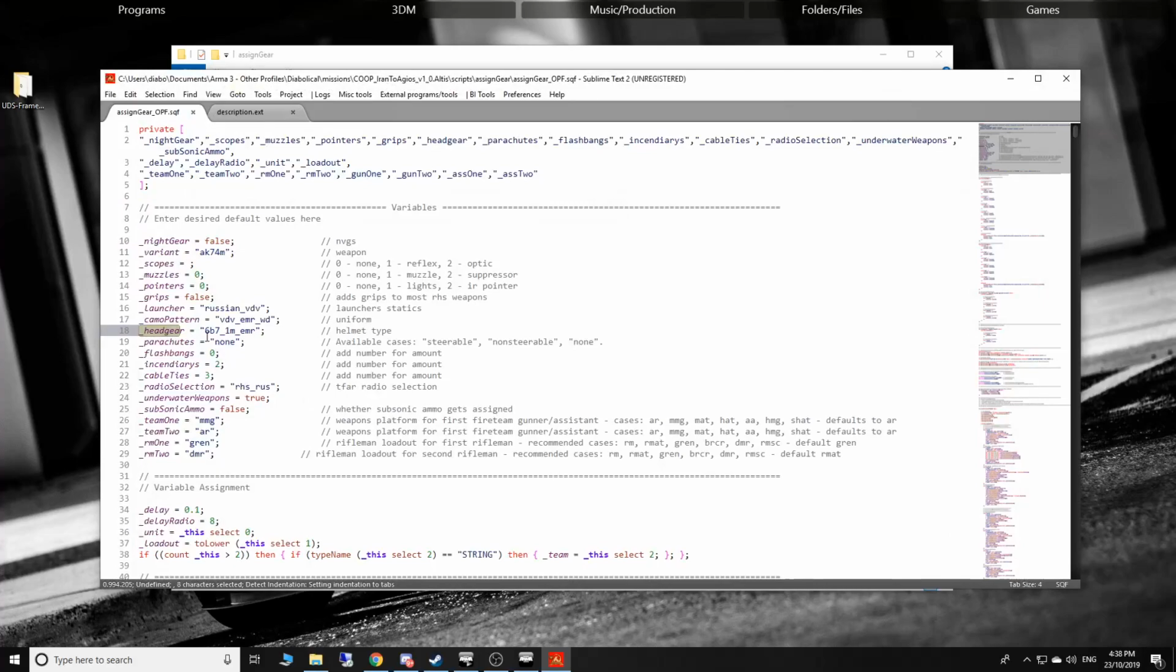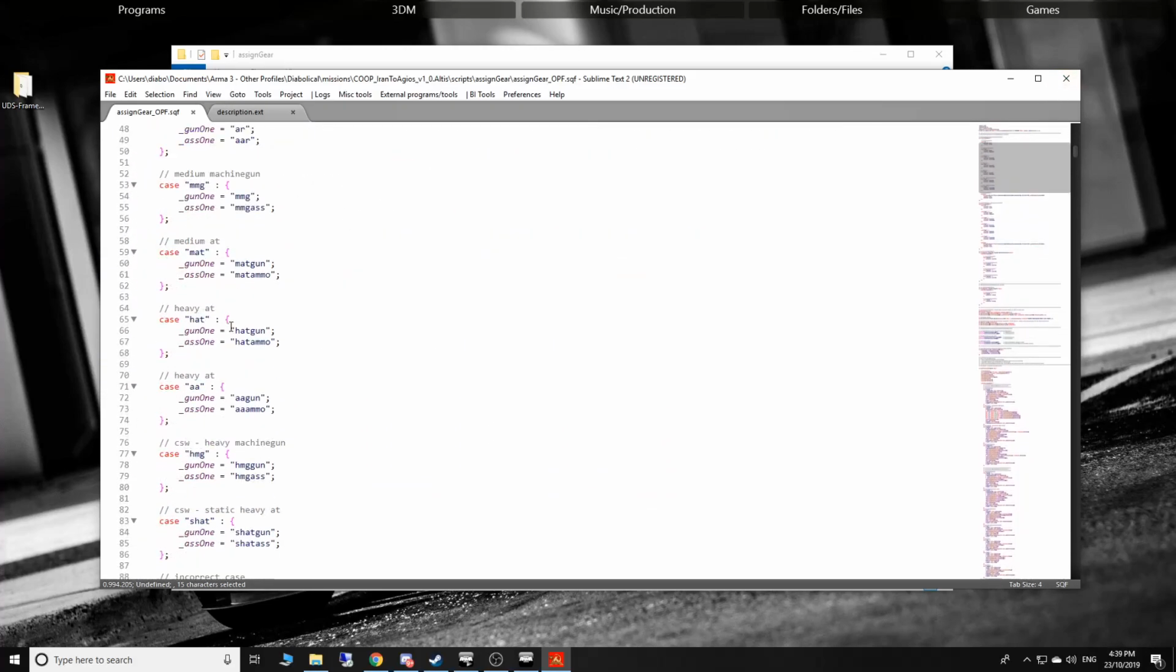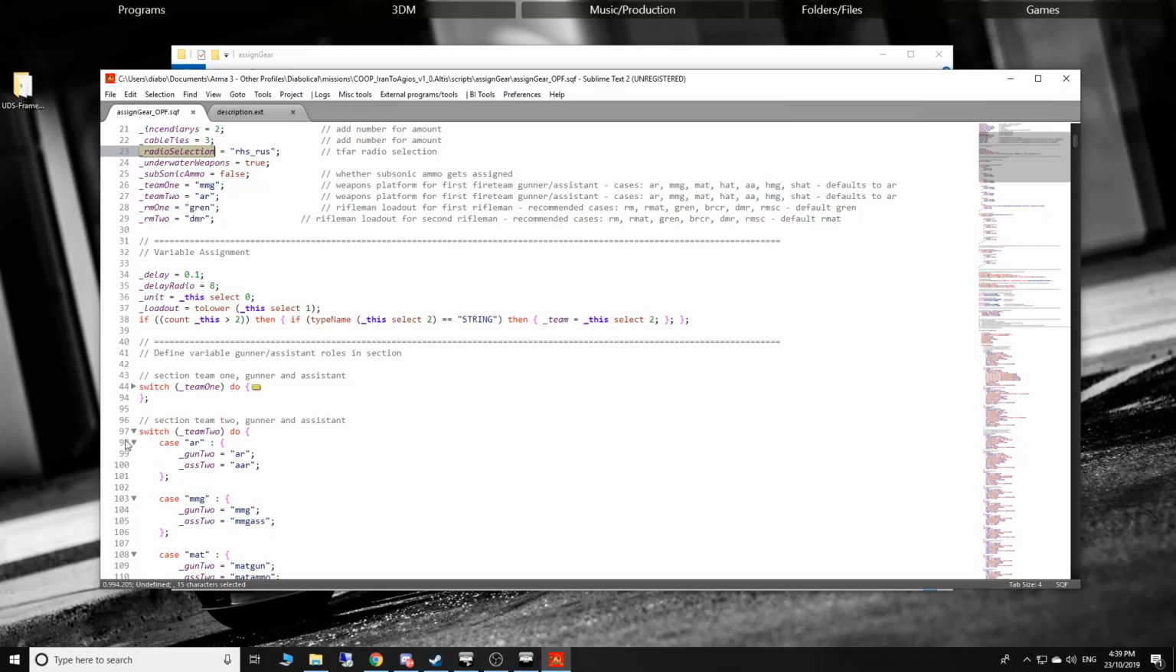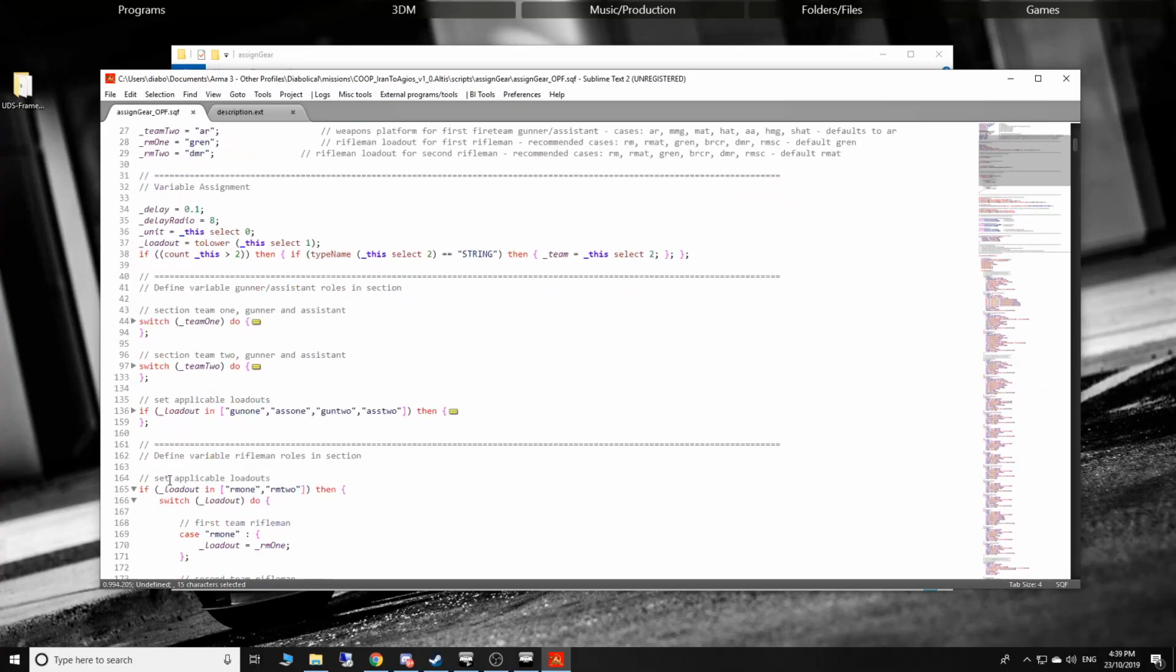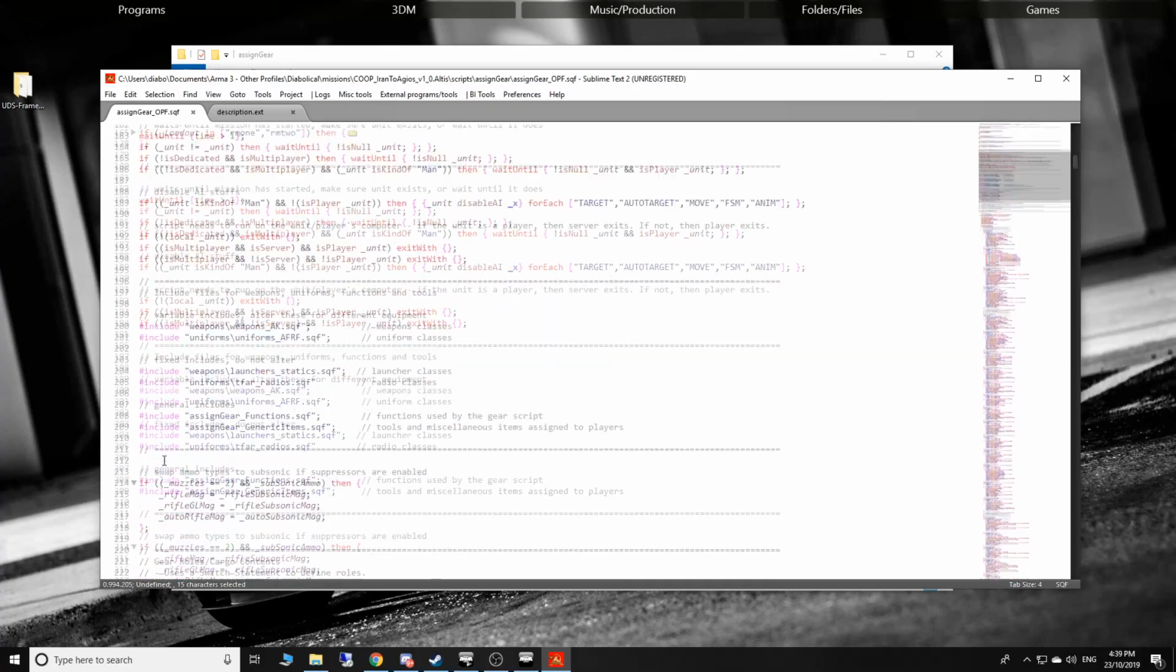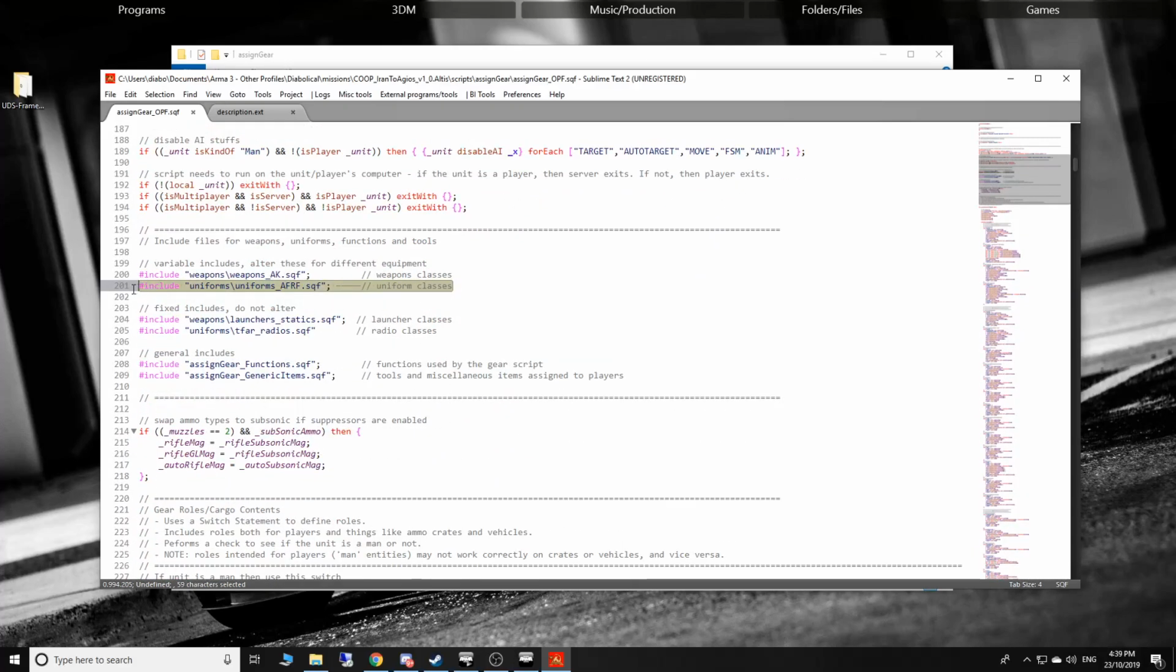Parts we're going to be dealing with are camo pattern, headgear, and I also think the radio selection has a lot to do with this file as well. We'll go through that in a second. But first things first, let's get down to the lines that I said before that actually have the calls to these files, which are uniform classes and weapons classes. So lines 200 and 201. The one we're going to be dealing with this afternoon is uniforms AFRF.